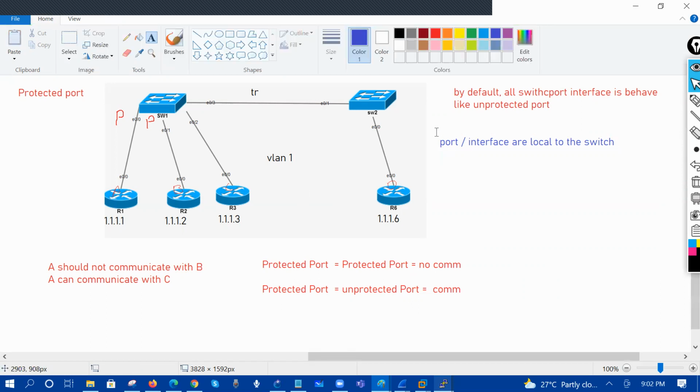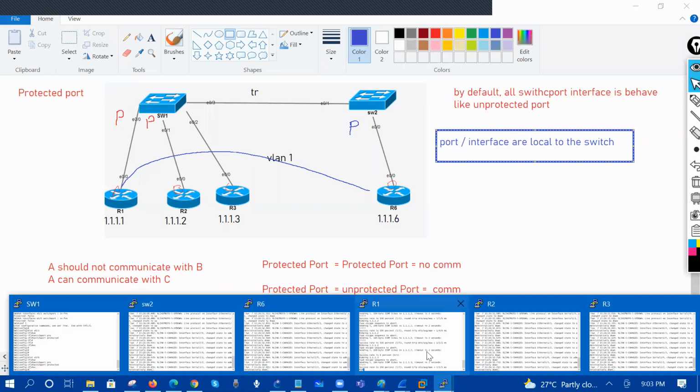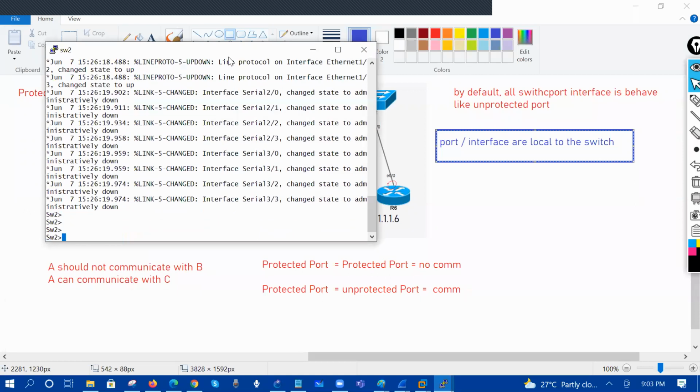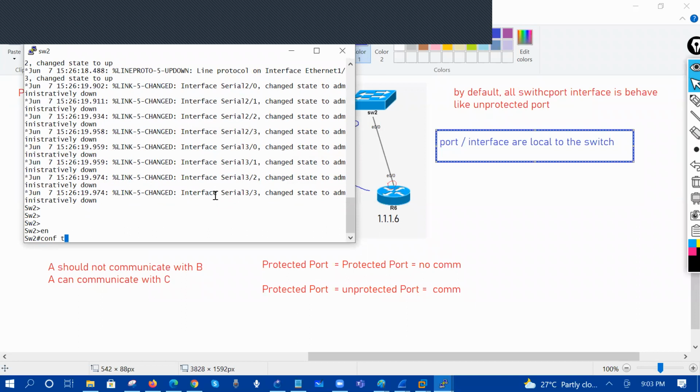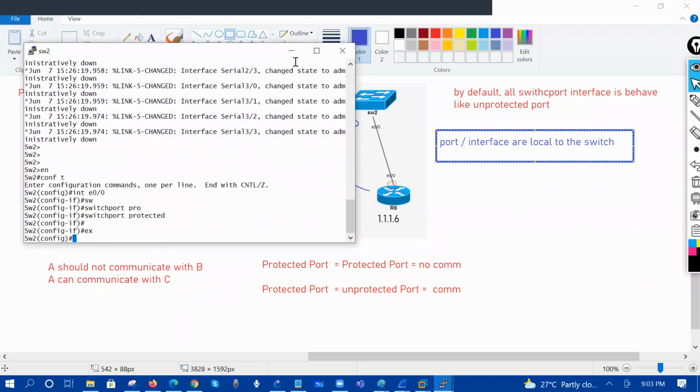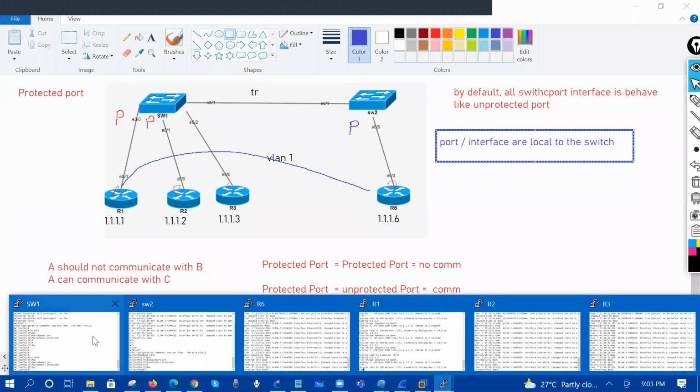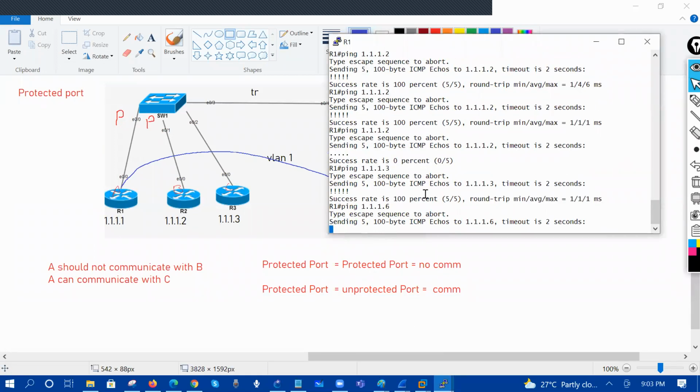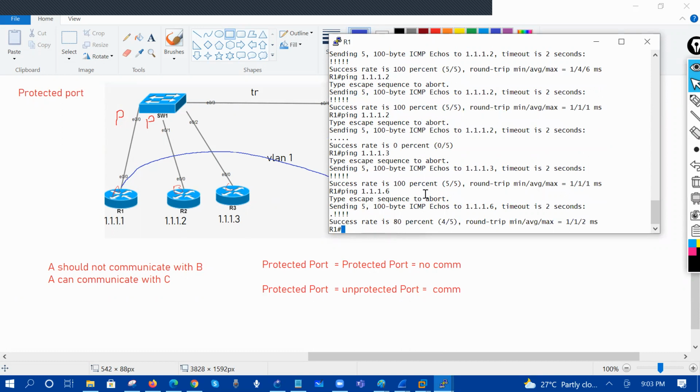In this case, what happened? Ports are local to the switch, right? If I'm going to make these guys protected, what do you think? Will they communicate from here to here? Will PC A communicate to this guy, 101 to 106? Yes, it's possible, because ports are local to the switch. So if you go to switch 2 and make this guy a protected port, and I ping from PC1, it will ping 106 as well. Because ports are local to the switch. That's why they are able to communicate.